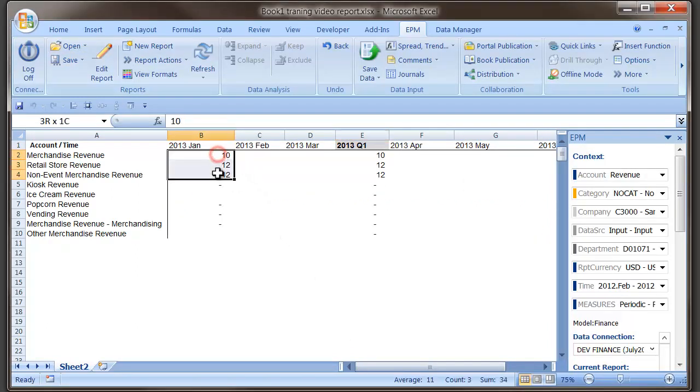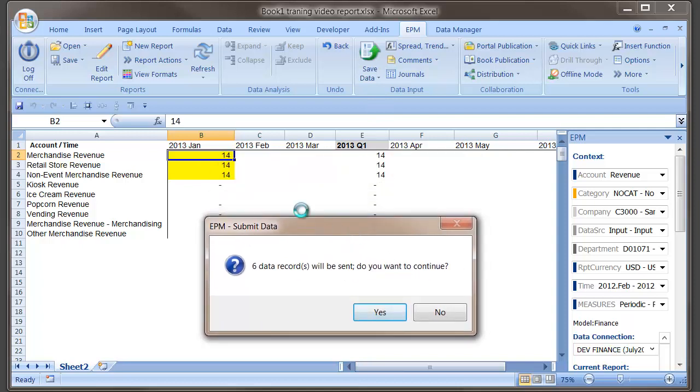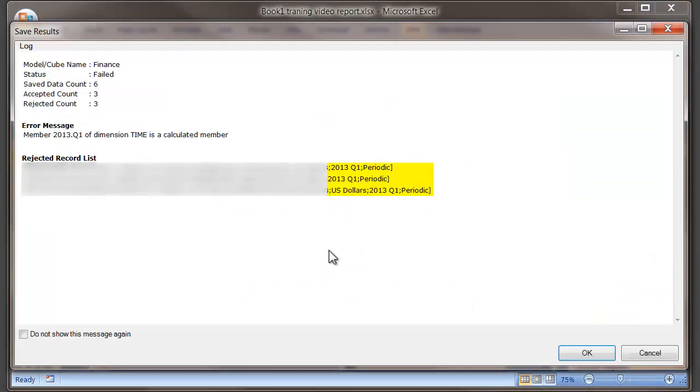Now let's put 14 in, and press save data. You'll now see that it shows 6 records. The reason for this is that it's including the 2013 January records, but since quarter 1 is a formula, it then includes these. Once I press yes and it loads, you see that there were 3 rejected counts, and that's because you cannot save data underneath the calculated member, in this case quarter 1.